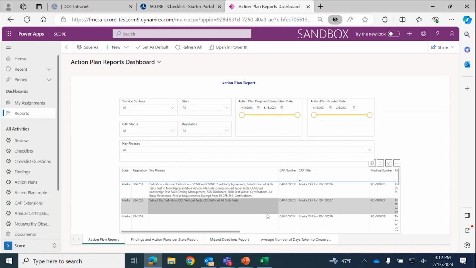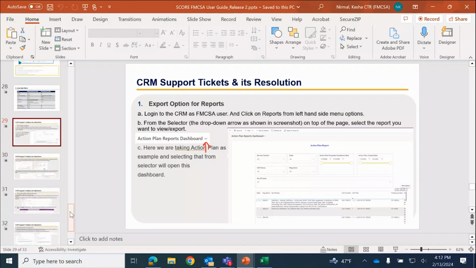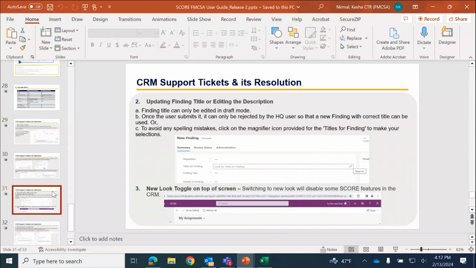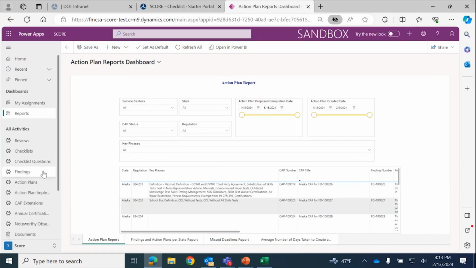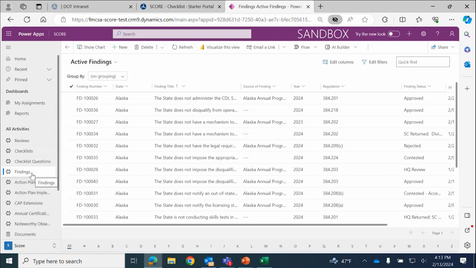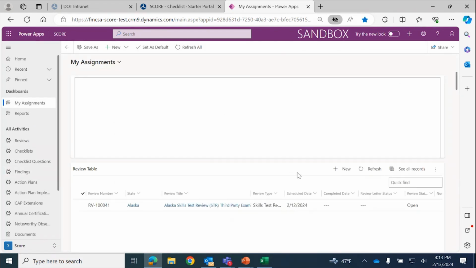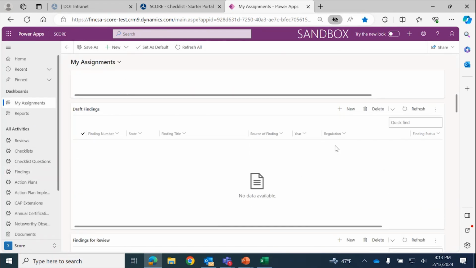So that is one thing. The other one of the common support items that we have been getting is to update the finding title or edit the description. The thing is that for any findings, if they are approved, like if they are submitted, you cannot change the title or description.